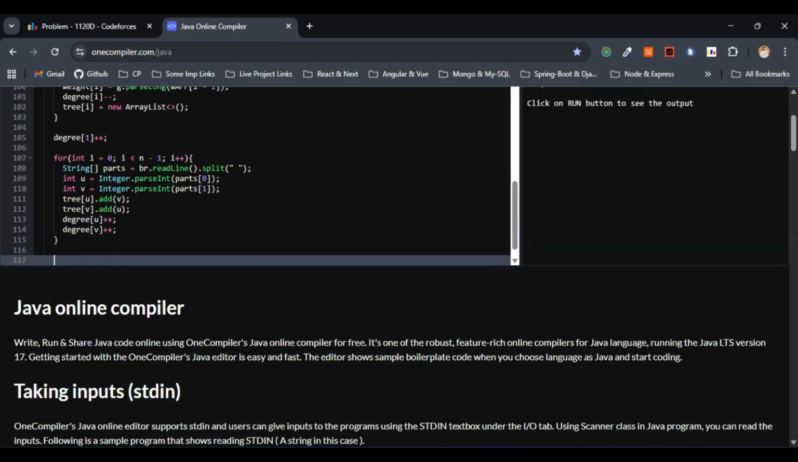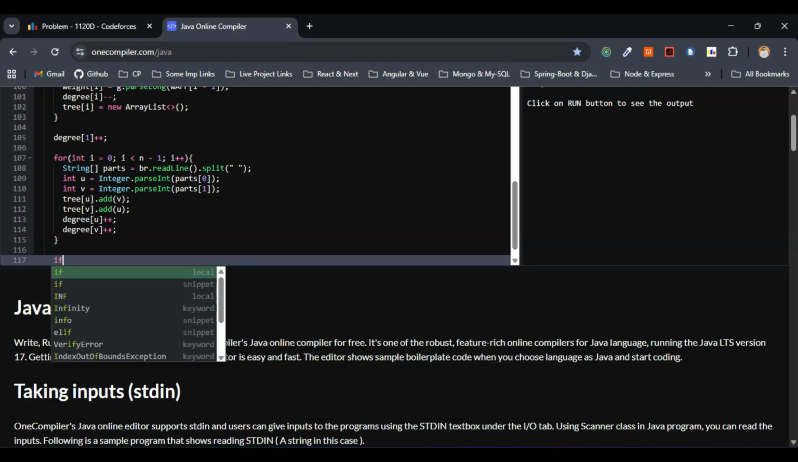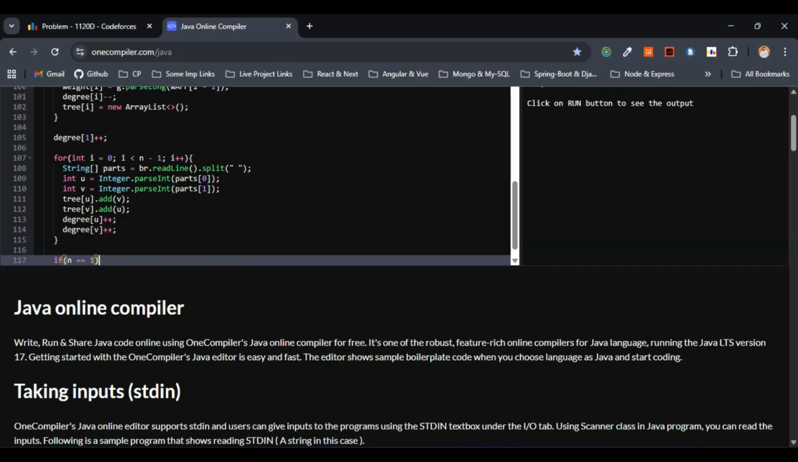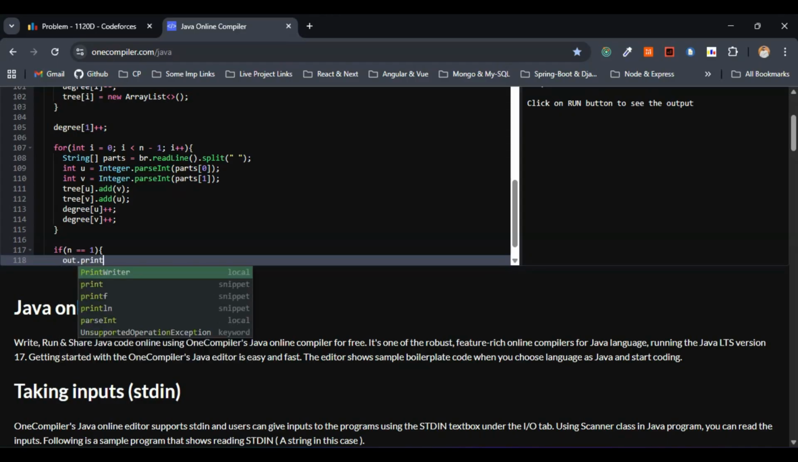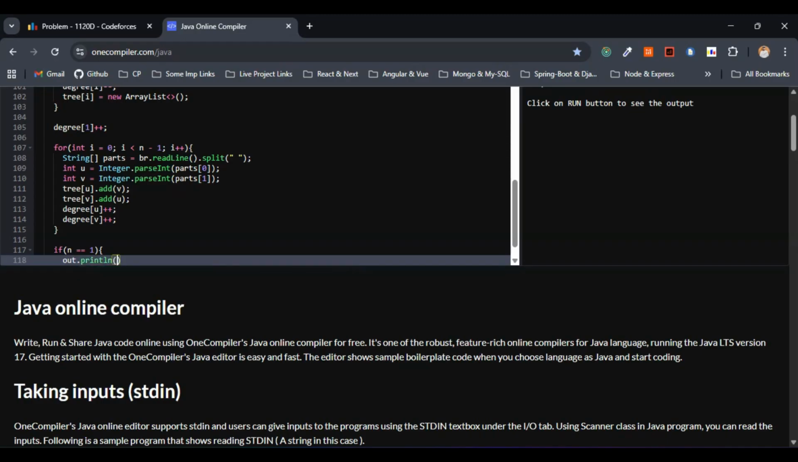Let me come out of this one entirely. Now first we'll be going with the corner cases. We have two corner cases, right? So when n equals 1 and when n equals 2. So if n equals 1, then within this if condition we have to go with out dot println. What we need to print here is a weight of 1. Also let me go with 1 here.